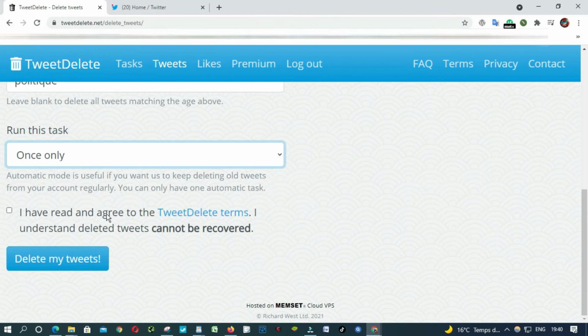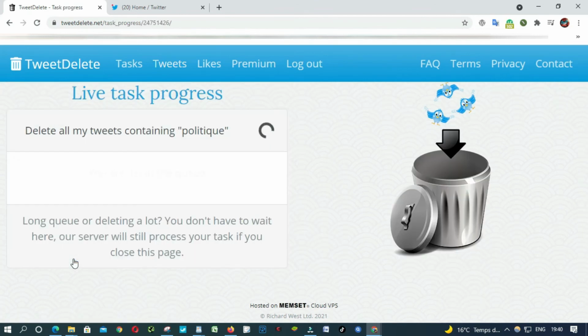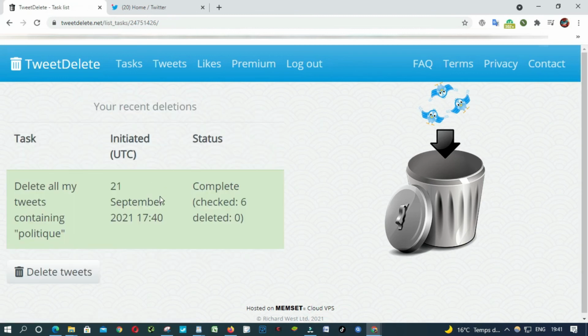I have read and agree to TweetDelete terms and conditions. I understand, even if I didn't read. And then you press delete my tweets. It's gonna delete it. You see, complete. They say 6 tweets have been deleted.